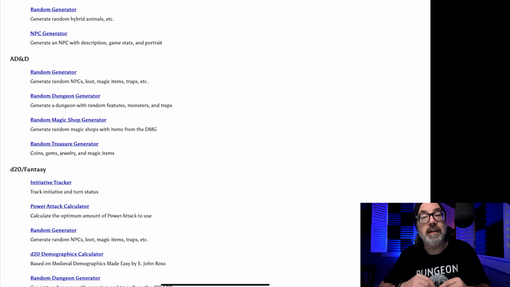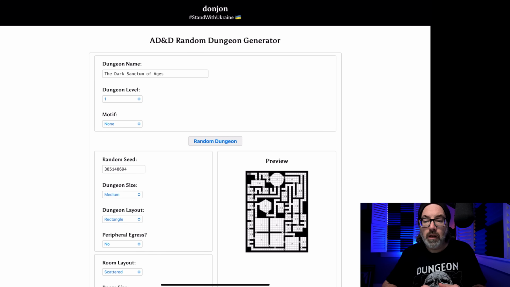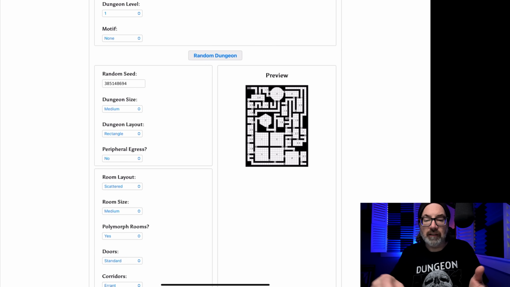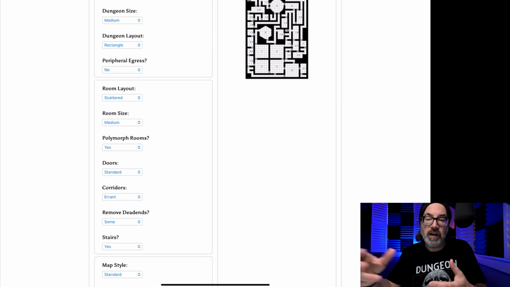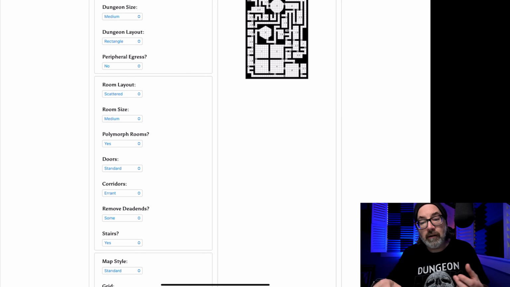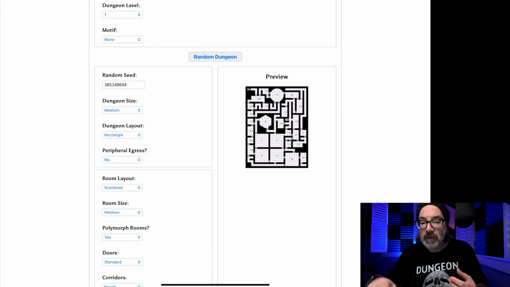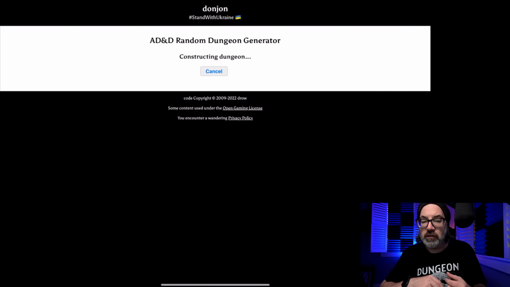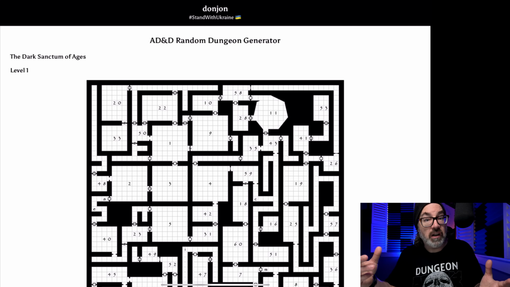But what we're interested in is maps. So random dungeon generator. Okay, this is going to give us a bunch of options. I'm not going to teach you how to use Donjon, just play around with it, but you've got dungeon sizes, the layout, whether or not you can come in and out from the outsides, how the room layout is, and then you just hit all that, and you go, boom, construct dungeon. And now we have a dungeon.